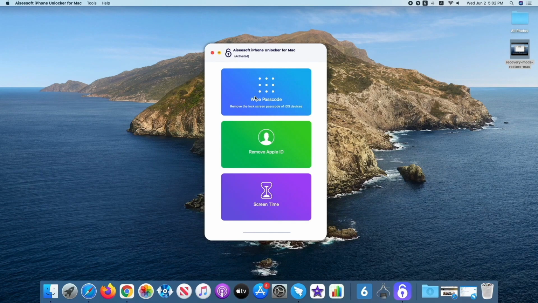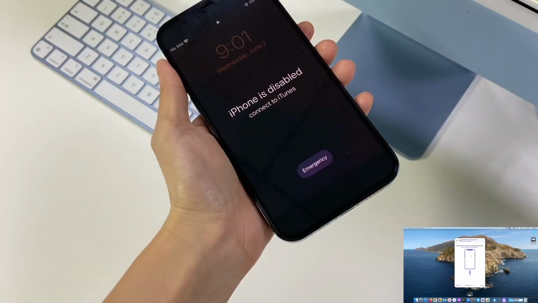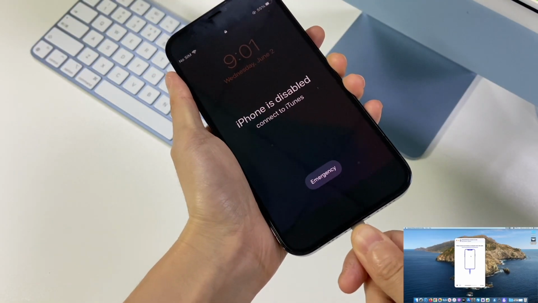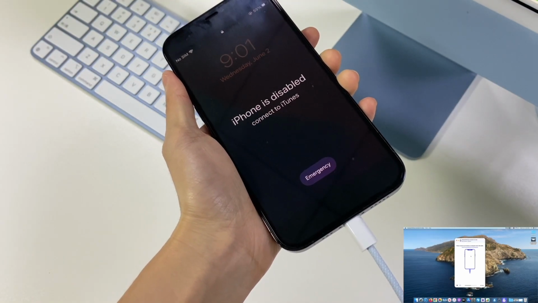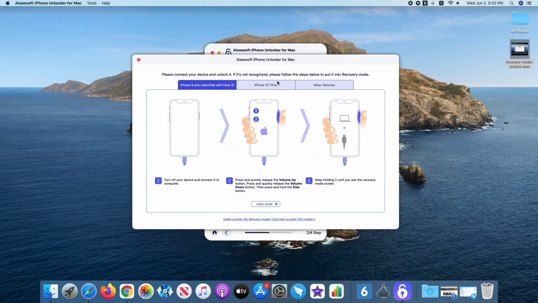Open iPhone Unlocker. To fix "iPhone 12 is disabled, connect to iTunes," choose Wipe Passcode. Click Start button. Then connect your iPhone 12 to your computer. If your computer does not recognize your iPhone, you need to click the "Device Connected but Not Recognized" link and then follow the steps to enter recovery mode.